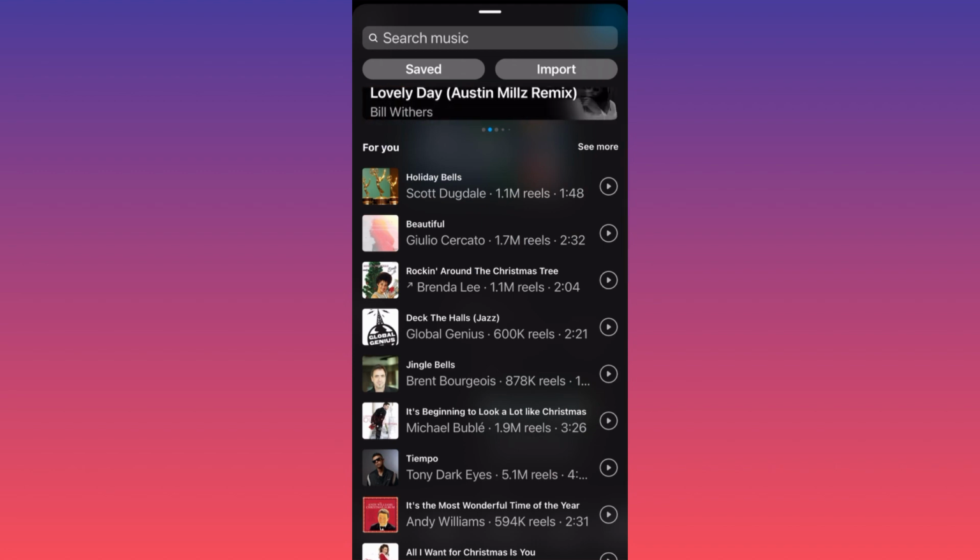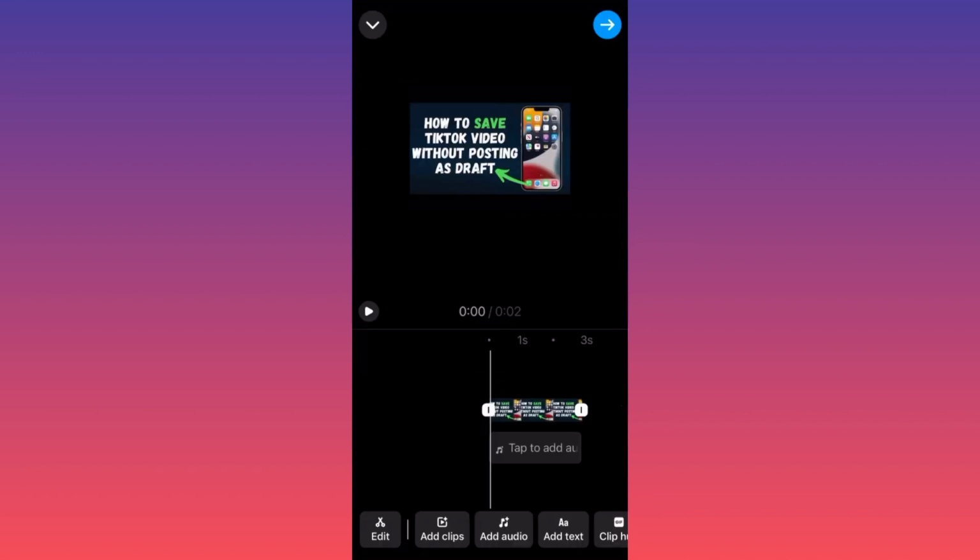Also, you can import music from your phone. If you downloaded a particular piece of music that you want to use, first of all, you have to import the music from the phone into this particular playlist, and then you can add it back to your actual content.